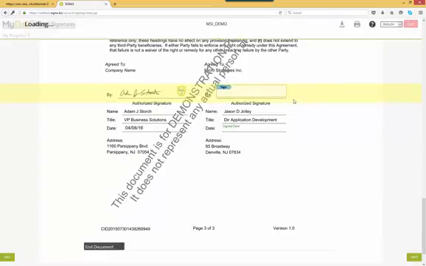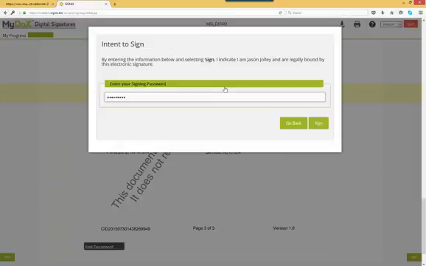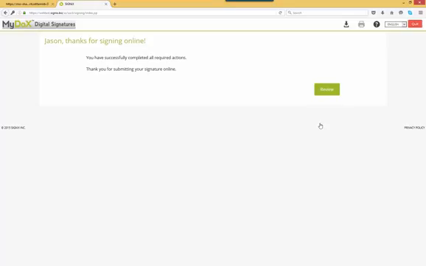So here is his signature block. As you can see to the left, here's the original one from me. Here's his signature block with the date and so forth. I'll click sign. It'll again ask for his password because we want to make sure he is him. And I will click sign. Jason has successfully signed the document and all is good.